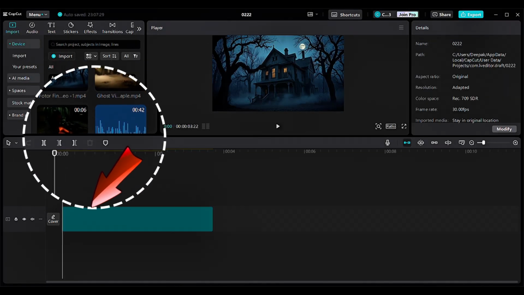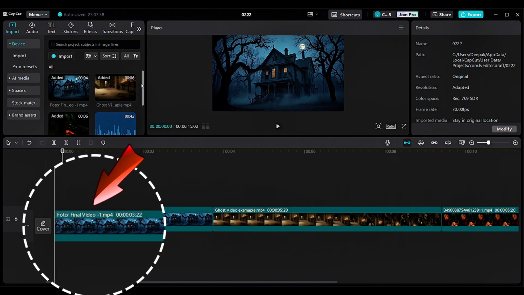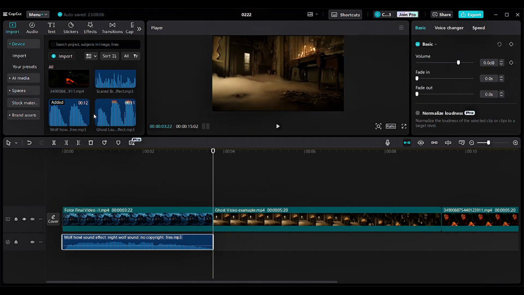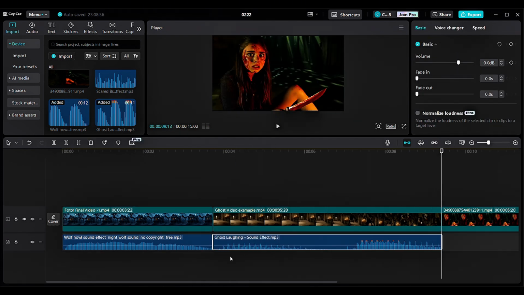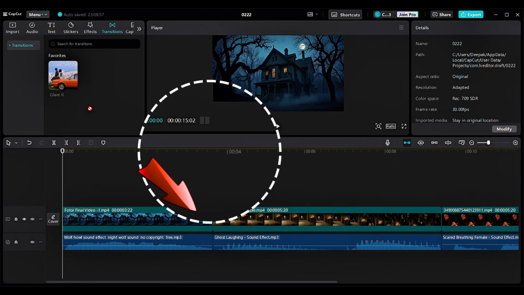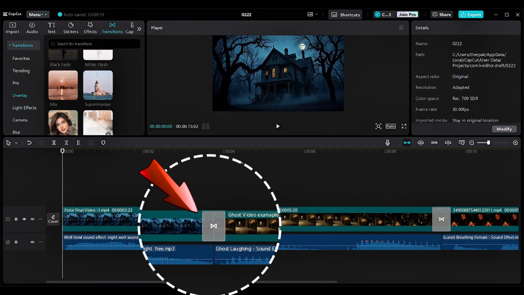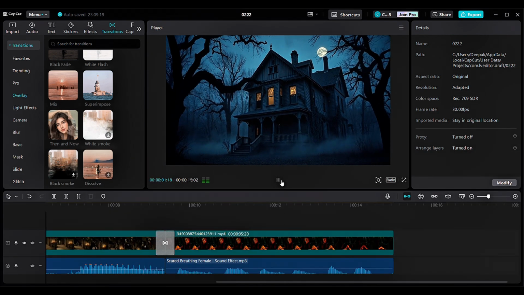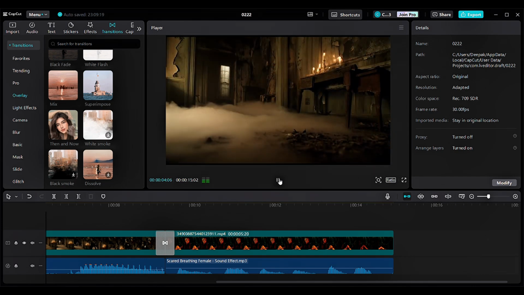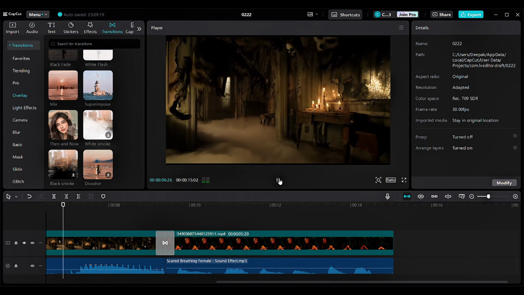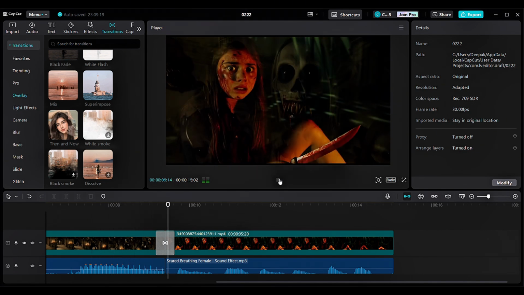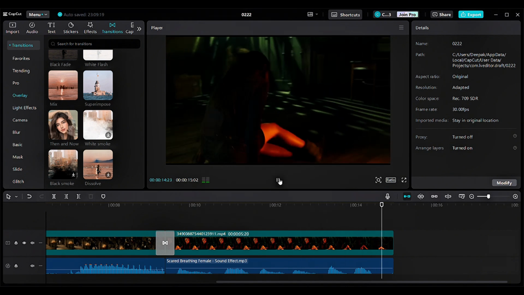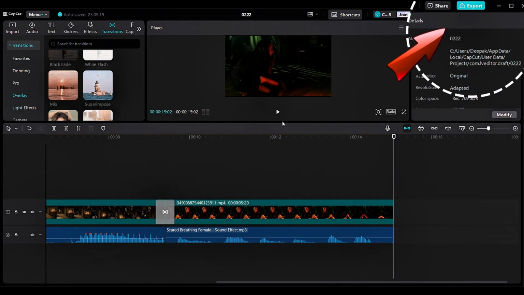Once your clips are uploaded, drag and drop them onto the timeline at the bottom of the screen. Arrange your clips in the correct order by dragging them around. After placing the video clips, drag and drop the audio. To make the video more engaging, add transitions, video effects, and more. Once finished, click play to preview the result. If you're satisfied with the result, click export to get the final video.